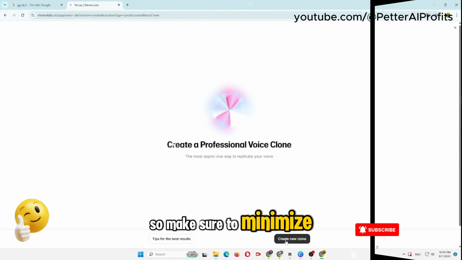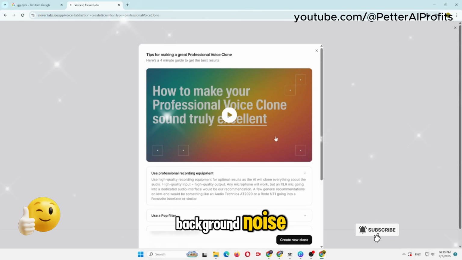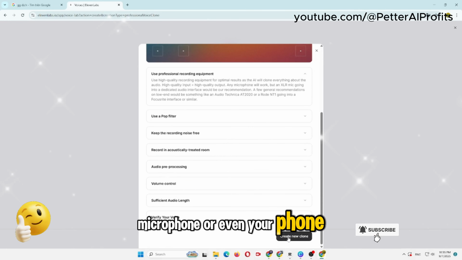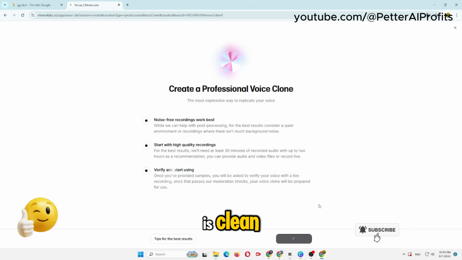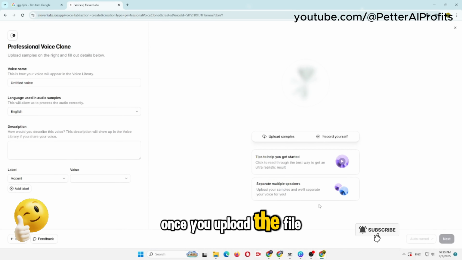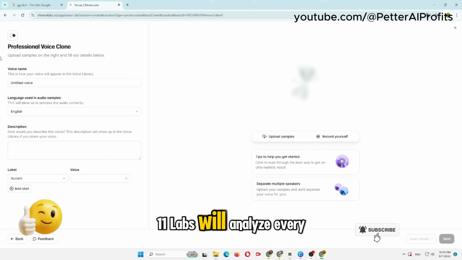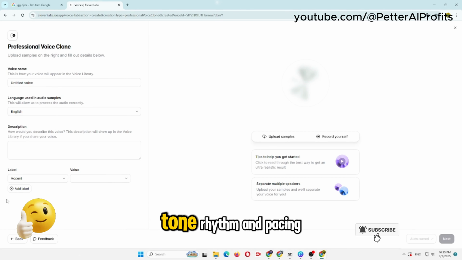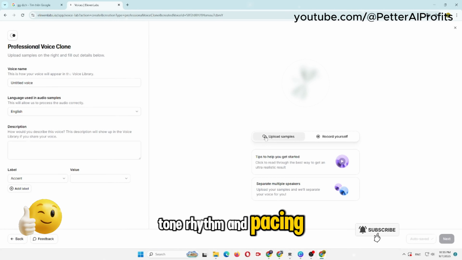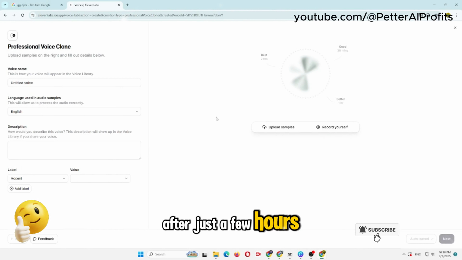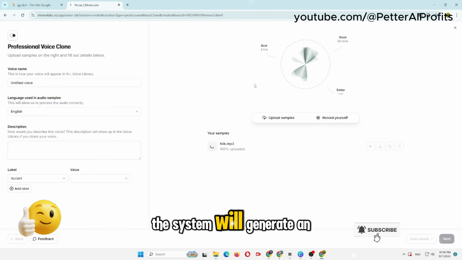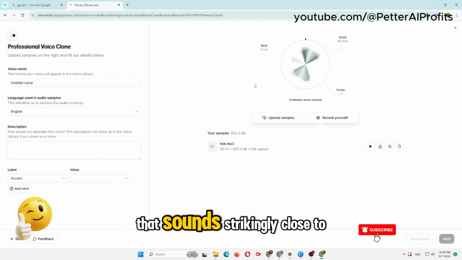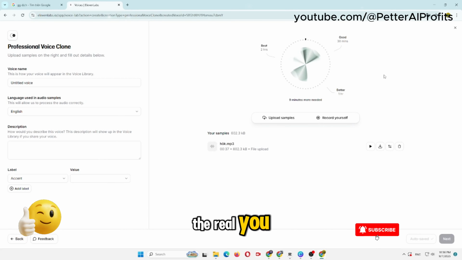So make sure to minimize background noise. You can record with a computer microphone or even your phone, as long as the sound is clean. Once you upload the file, ElevenLabs will analyze every detail of your voice, pitch, tone, rhythm, and pacing. After just a few hours of processing, the system will generate an AI version of your voice that sounds strikingly close to the real you.